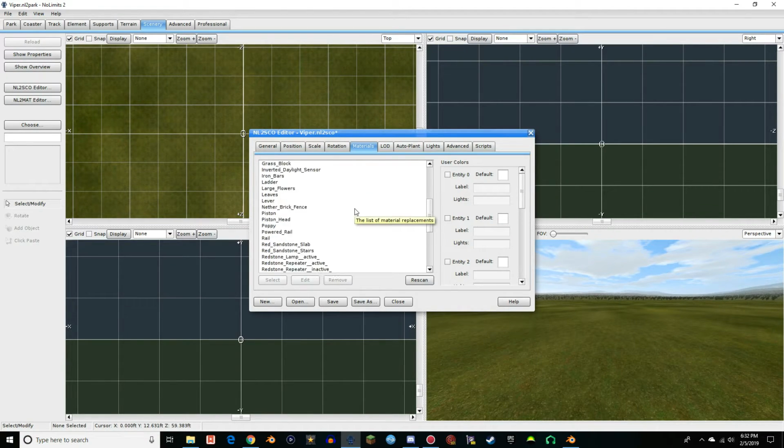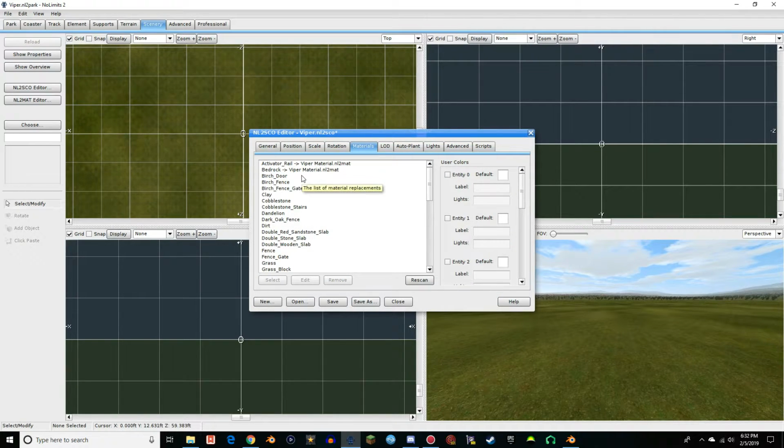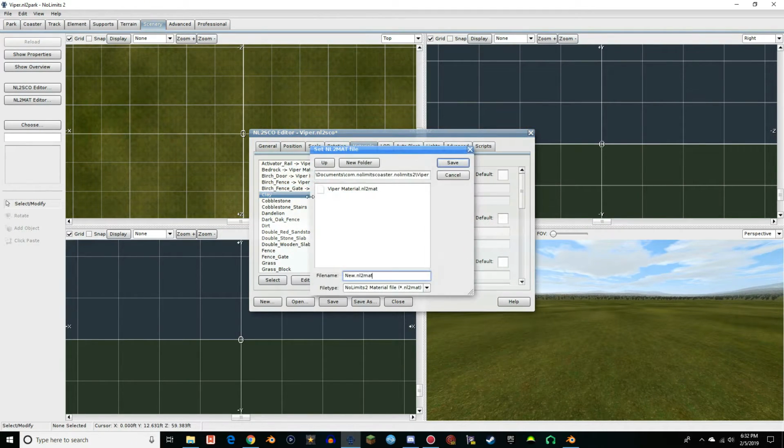Now all you have to do is take every single one of these, and yeah, I know, sorry, it's tedious, and define the material as Viper Material.NL2 matte. Just for all of them. It doesn't take very long, so you can go pretty quickly just by doing this. We're going to speed up this part, and I'll see you in 1 second.